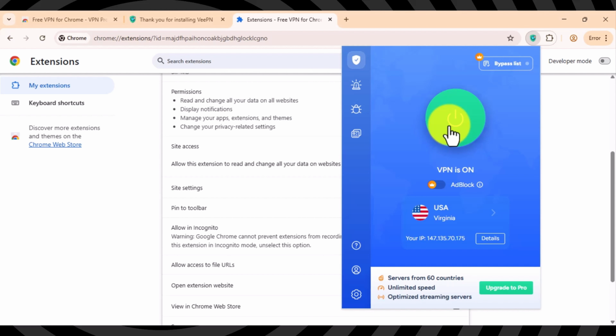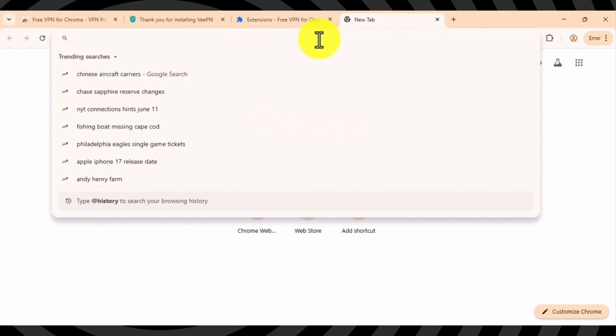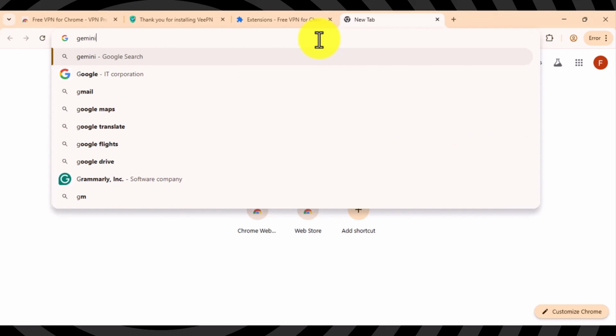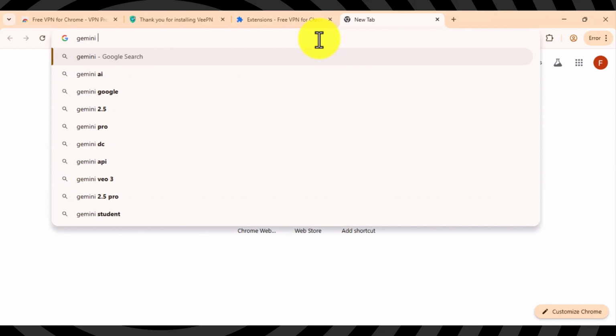We have successfully enabled the VPN on our browser. We need to use a VPN outside of the USA. Now open a new tab and write Gemini AI student and search, then open this first link. I will give all links in the description for your easy use.